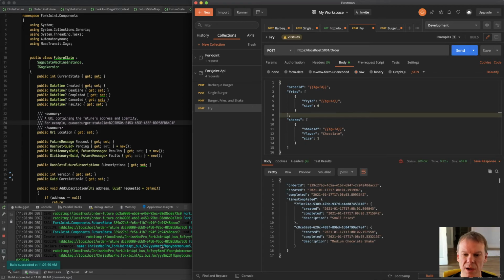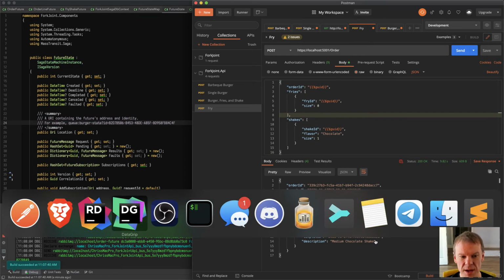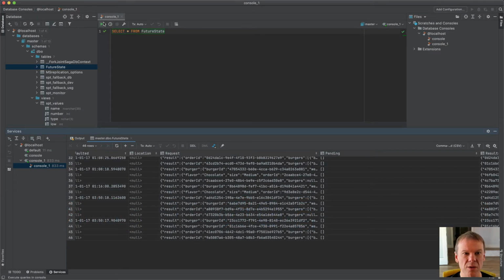Should come back pretty quick. Okay, so there's my fry and the shake. Same thing, small fries, medium chocolate shake. Now if I go out to the database and do a refresh, I should see a 47th line in here. I don't know, this thing's weird. Sometimes it does what I want it to do and sometimes it doesn't.